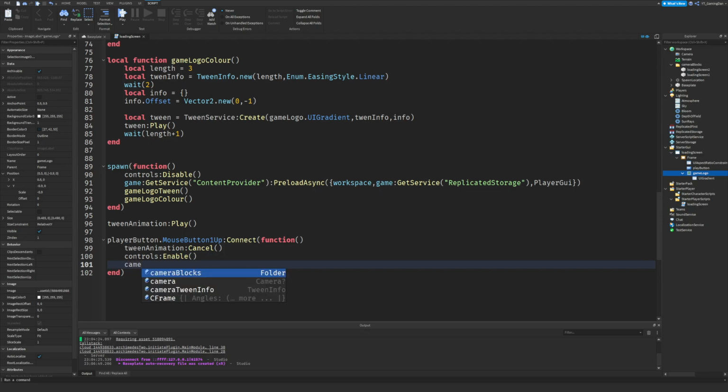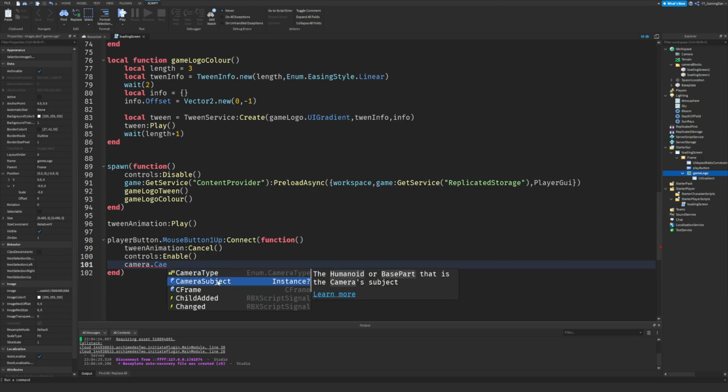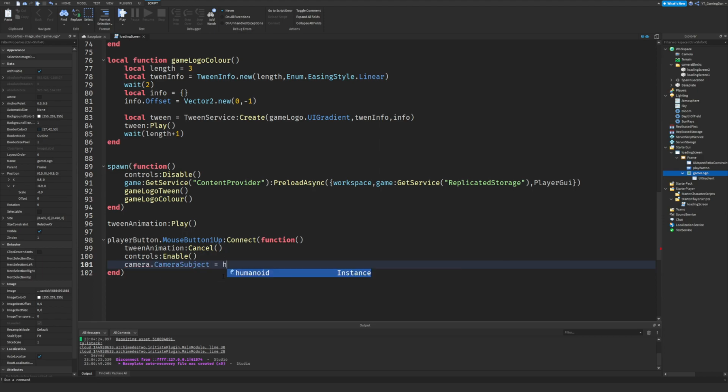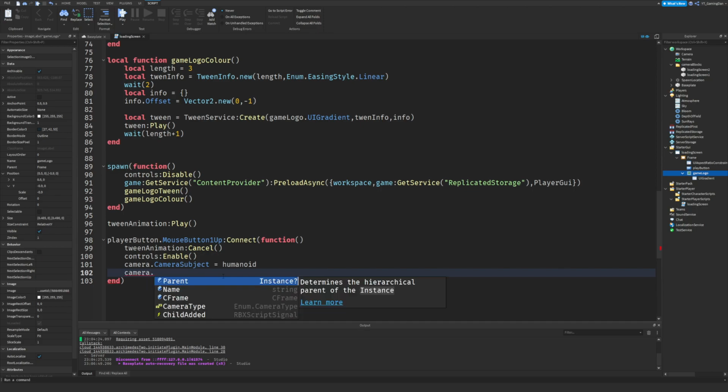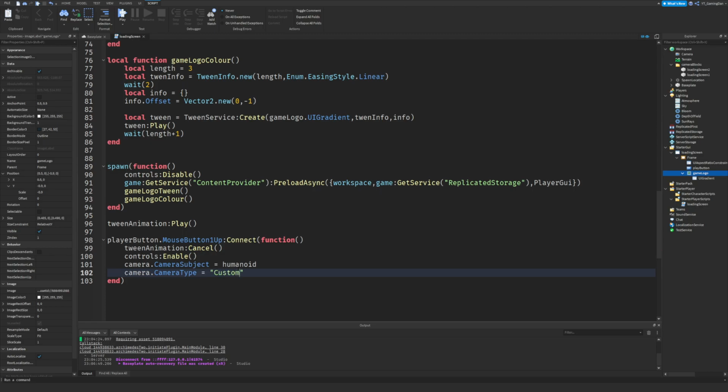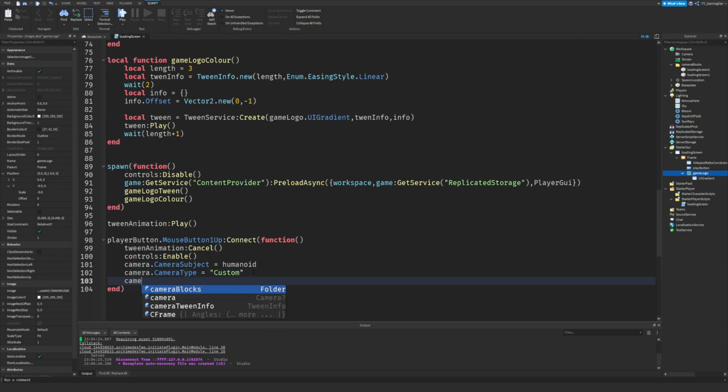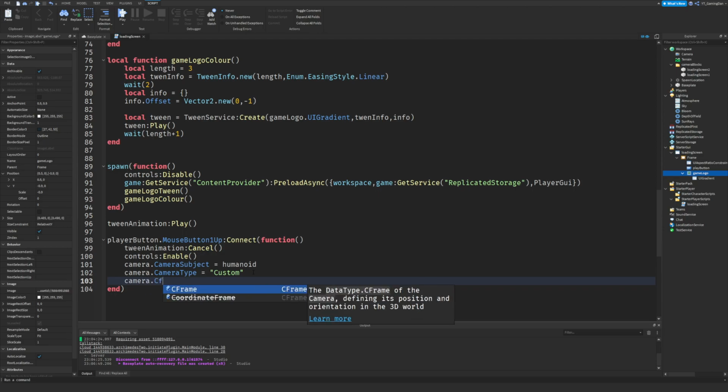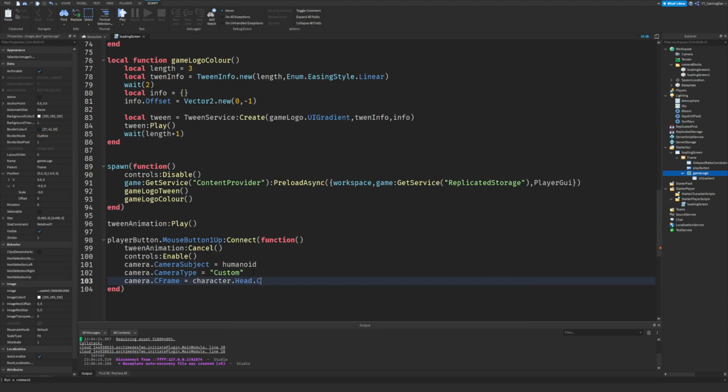Camera subject equals humanoid. So we are putting the camera back onto the player, not on some random block. And then camera dot camera type equals custom over here, guys. We want to turn it off from scriptable. And then camera dot c-frame equals character dot head dot c-frame.